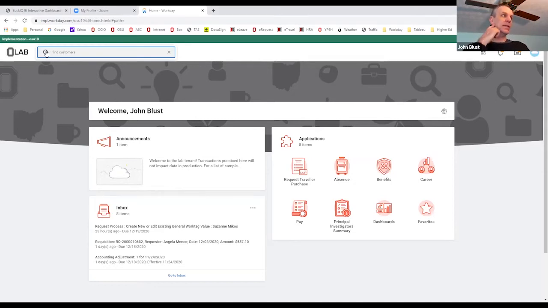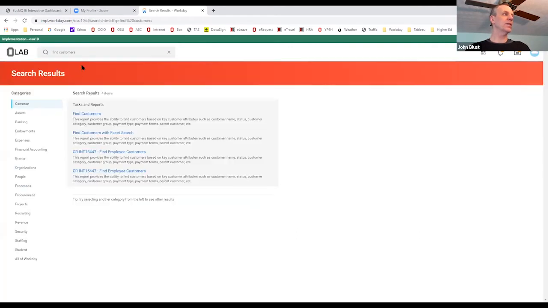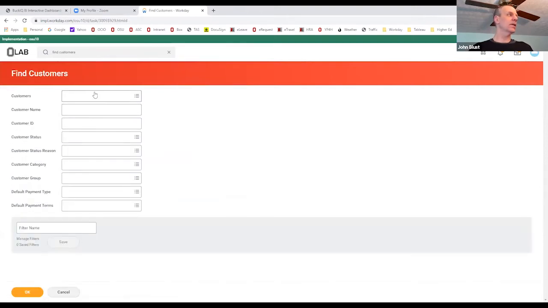So in my search bar, I'm going to type in find customers. And I'm going to click enter. I'm going to click on my find customers link again. And I'm going to type in a customer called Strickland Propane. And click enter. And you notice it says no matches found.